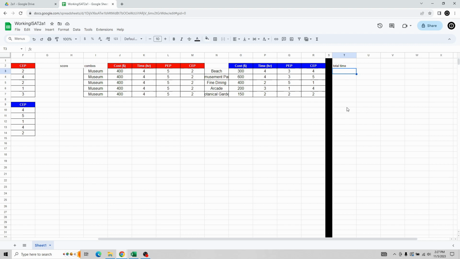I want to do some math. So what I'm going to need to do is start by hitting the equals sign. This is a commonly overlooked thing, but it's very important. You need to start by hitting the equals sign. And then I want this column to take the time for the museum, which is 4 hours. So I'm going to click on that. That's in K3, and it's 4.